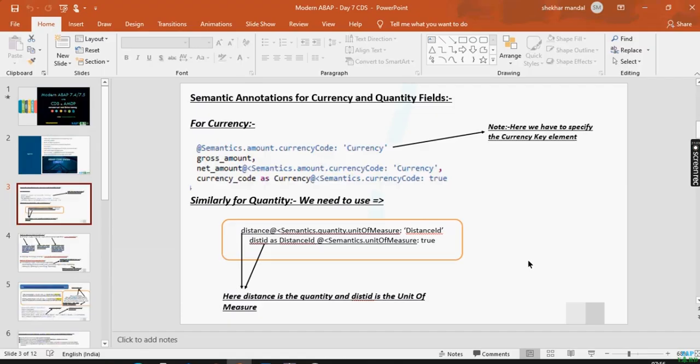So it is recommended that we use the annotation @Semantics.amount.currencyCode to link every amount field to a currency code field, and the annotation @Semantics.quantity.unitOfMeasure to link every quantity field to a unit field. Okay, let me show you a sample.